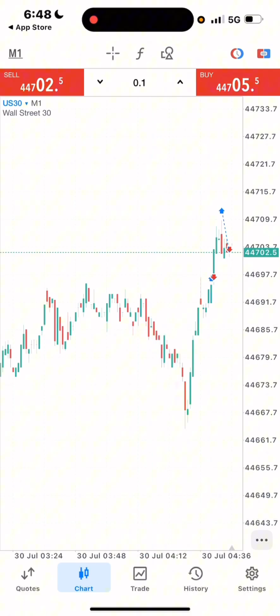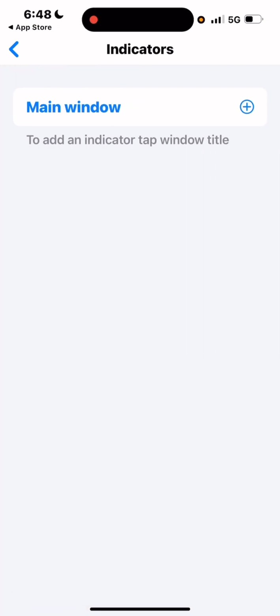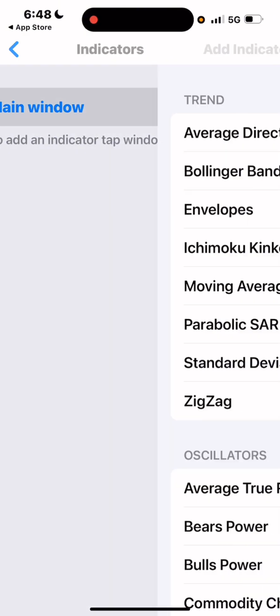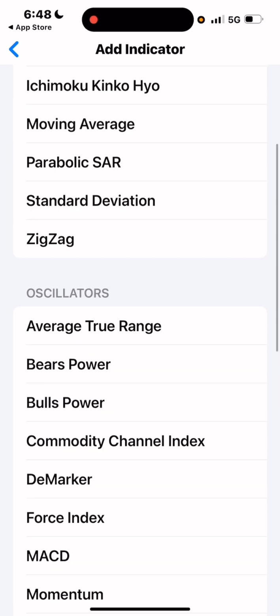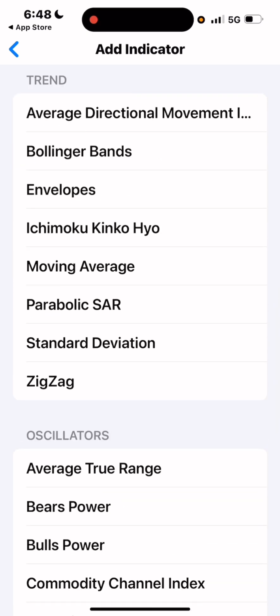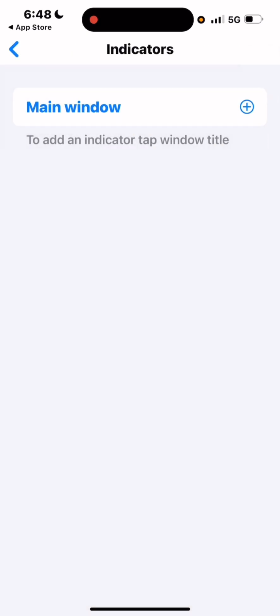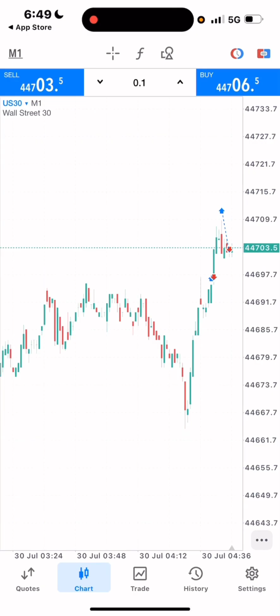And then in the center, it looks like an F, like a mathematical function F. I'm going to click that, and this is where you can add indicators, okay? So we're not going to go through the indicators, but you would add a plus here, and then you would choose from different indicators here that you could add to the chart, okay? We're not going to do that. So we're going to go back out, and we're going to back.